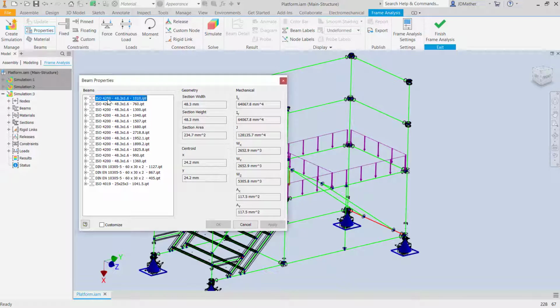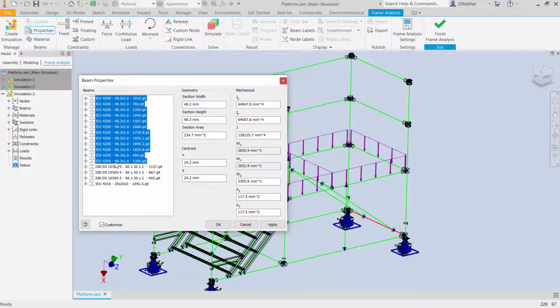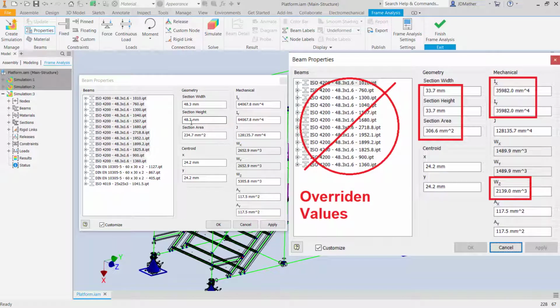And so I'm going to select the first one. Actually, let's go ahead and do customize. Then I'll select the first one, I'll hold down the shift key, I'll select the last one. And then I'm going to change the section width. And because this is a round pipe, the height will be equal to the width. And so let's make this smaller. We'll change that to 33.7 for the width and the height.